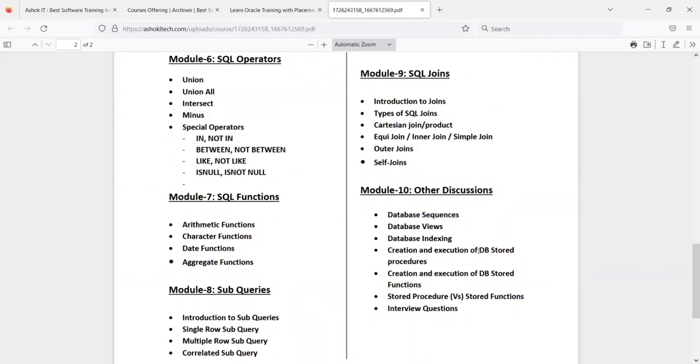So far we have learned SQL, sir. Now there is the requirement to add business logic at the database side as well, with the help of DB stored procedures, database stored procedures, and how to create a DB stored procedure and how to execute that stored procedure. How to create a DB stored function, how to execute that stored function, and what is the difference between a stored procedure and a stored function.